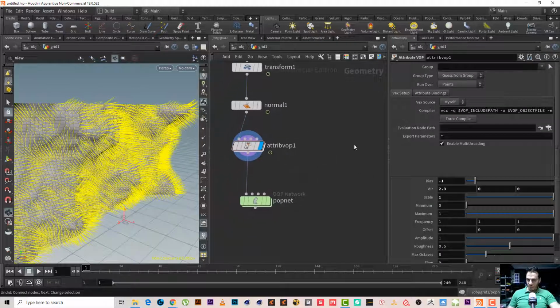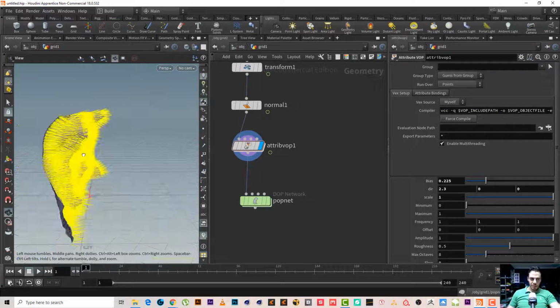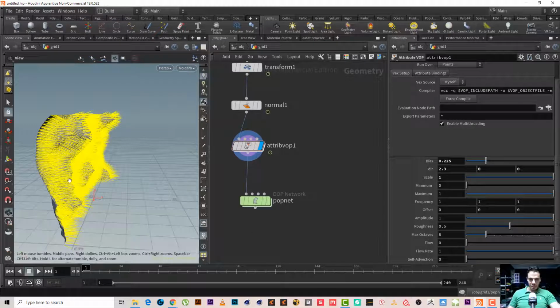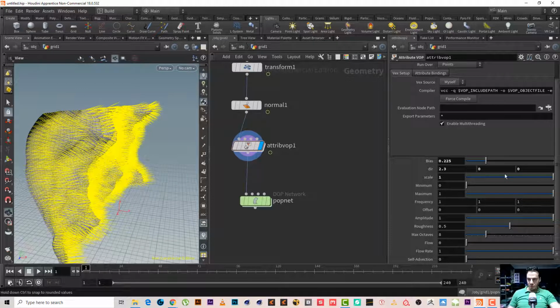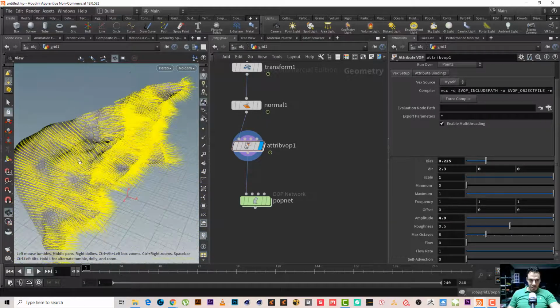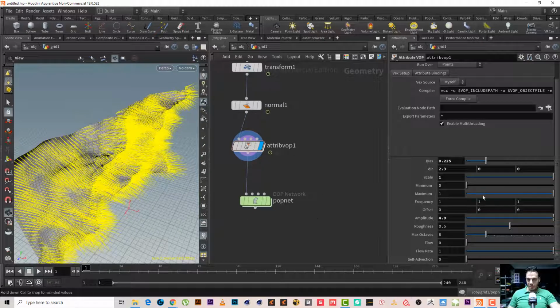I will leave it as it is, maybe 0.5, maybe something like this. Okay, so what else can we change? Of course we have the scale, we can change the scale. Also we have something here called amplitude. Amplitude is really much better. It gives us some particles that will be very fast and the others very slow.